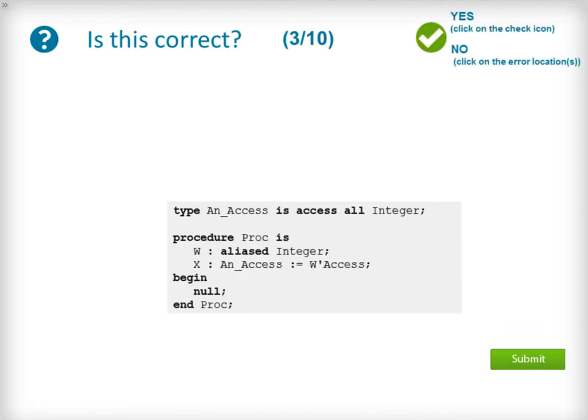In this question, we continue to use the an_access access type declaration for integer target types. There is now a procedure proc with an empty body, but two stack objects in the declarative part. W is an aliased integer, and X is an instance of the access type that is explicitly initialized to use the tick access attribute of W. Click on the tick icon if you believe the code is correct, or the location within the code you suspect is wrong.